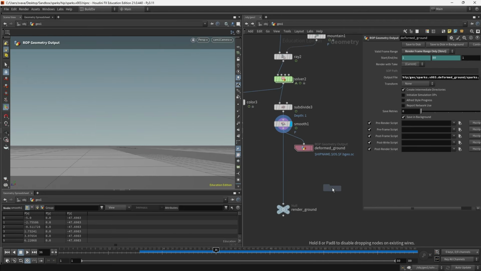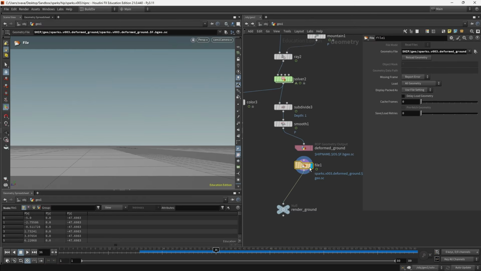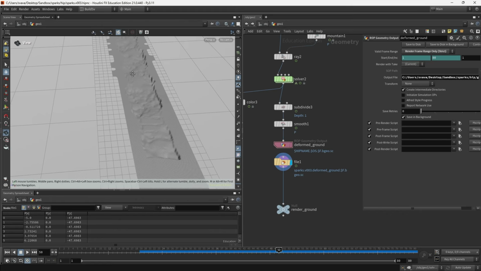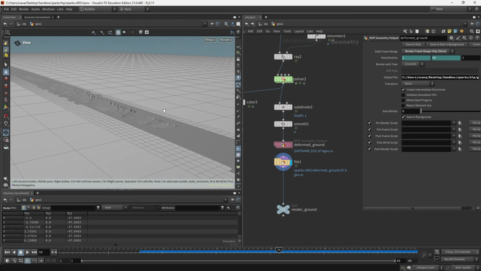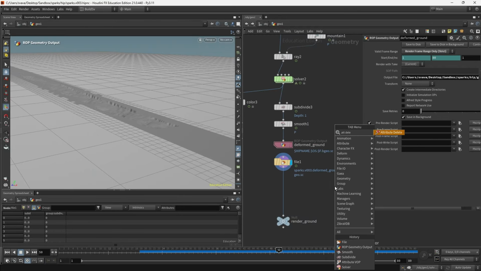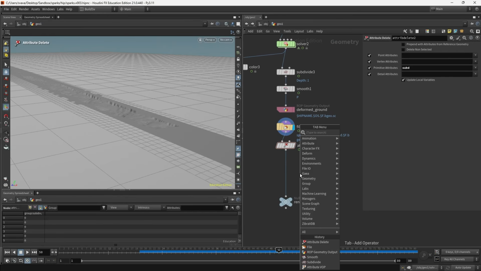So I'm going to put down a file node here. Connect it to the render ground. So it looks like this. Something like this. Let's clean up the attributes. So we had this subd attribute. It's a primitive attribute, so it's in here. And then I just want to delete the group as well.